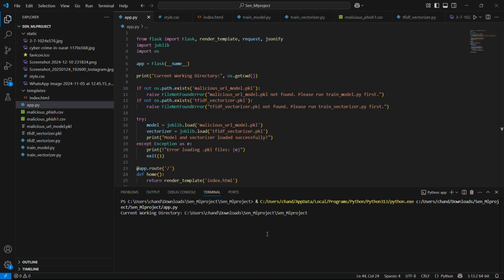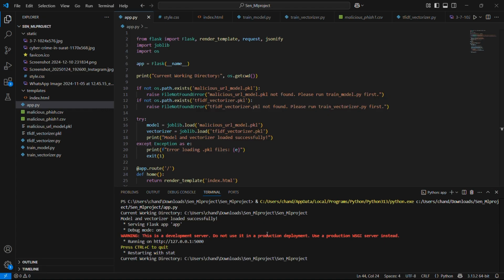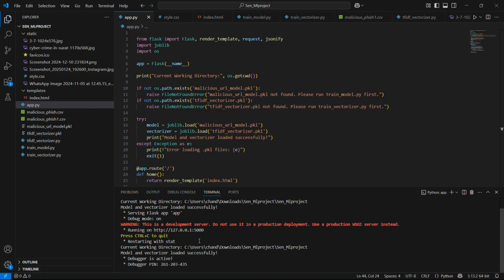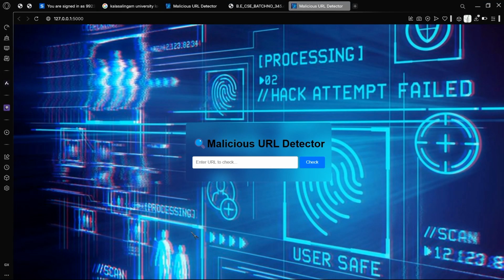It takes some time to run and generate the link, which consists of localhost. After clicking the link in the terminal, we will be redirected to the web page, where we can check the URL to test whether it is malicious or safe with percentage.